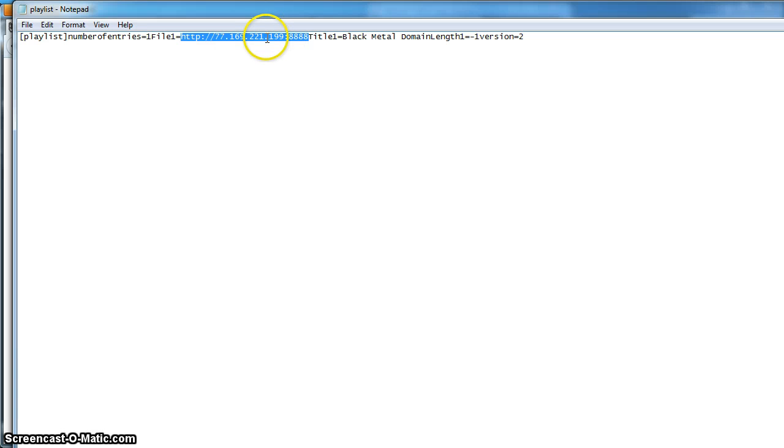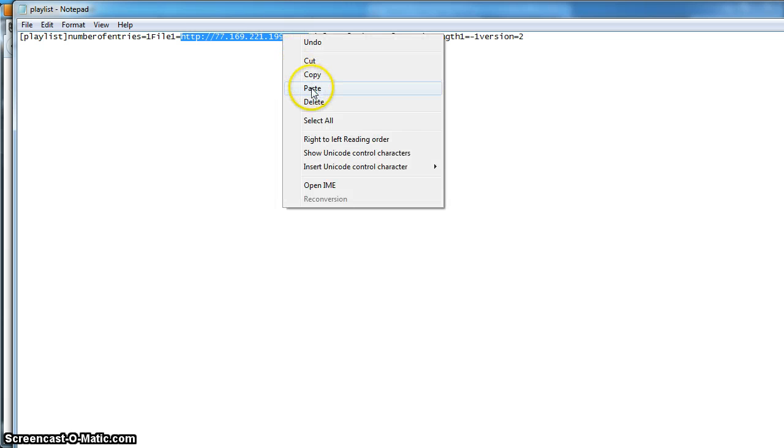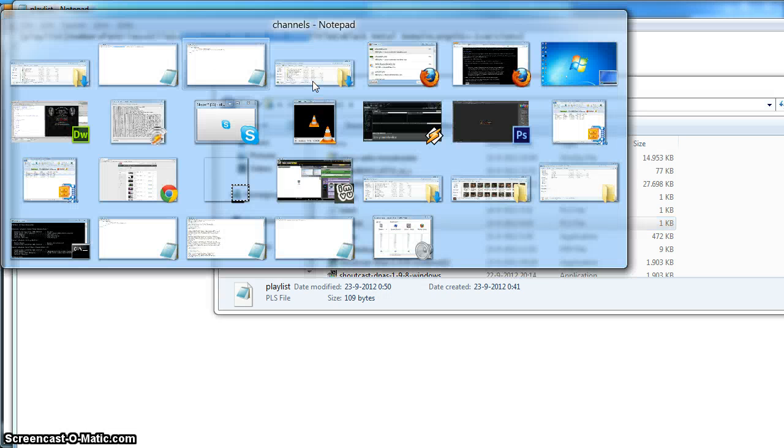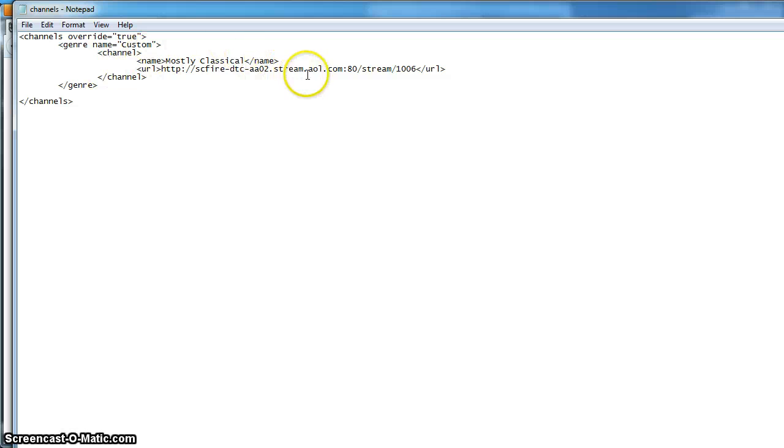So we're going to highlight all this and copy it. We're not going to paste it. We're going to copy it, and we're going to go back to our channels, take out its URL, and replace it with our own. There we go. I'm going to save that. Okay, that's saved.